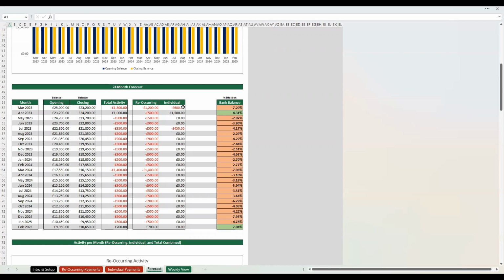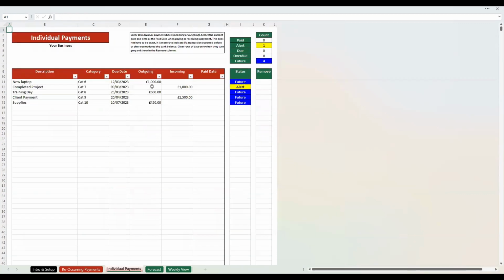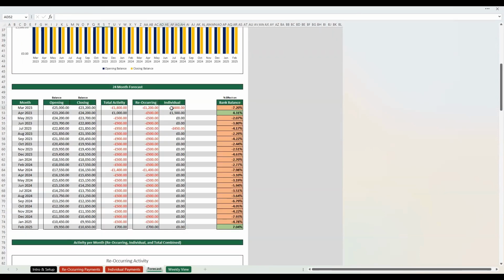Now that -600, as it turns out, might actually be a few things. That -600 is actually 1,000 outgoing plus 600 outgoing, because those are all March. So that's 1,600 minus 1,000. So it doesn't give you an itemized thing. What this one does is it just tells you what the difference is. So the overall effect on the individual payments is -£600. The overall effect on reoccurring, and the overall effect on total activity. So that's per month what's going on.